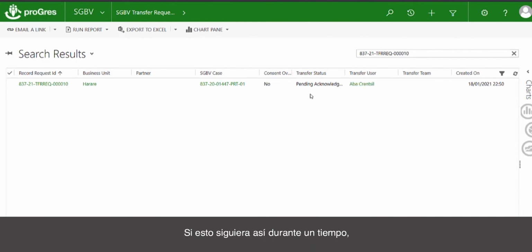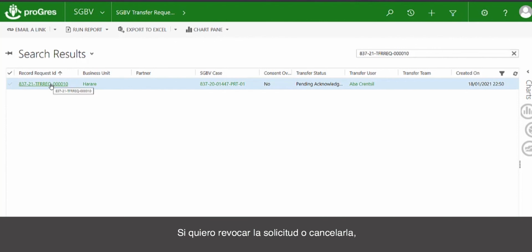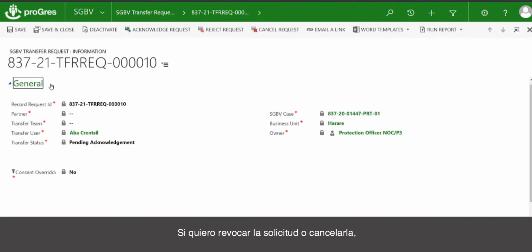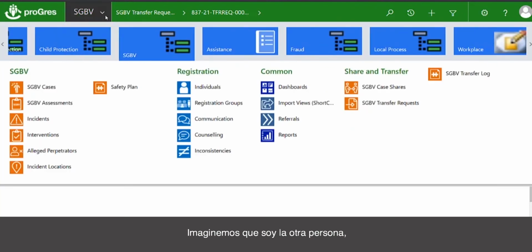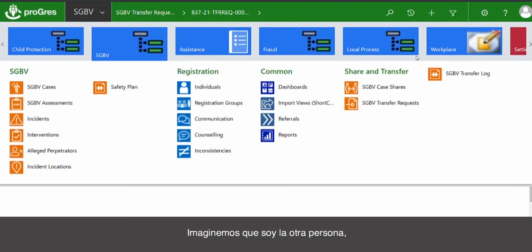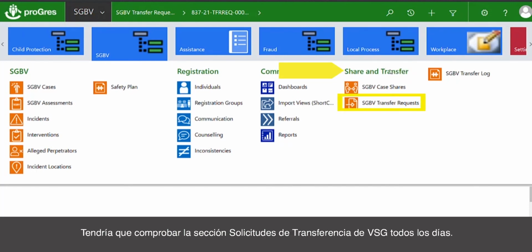If this was to continue for a while, I should follow up with this individual. If I wanted to revoke this transfer request or cancel it, I can open it up or I can cancel this request. And that would then annul what I've just done. If, for example, we're going to pretend I'm on the other side of this. If I was the person who this had been sent to, I would go on a daily basis and check my transfer requests.